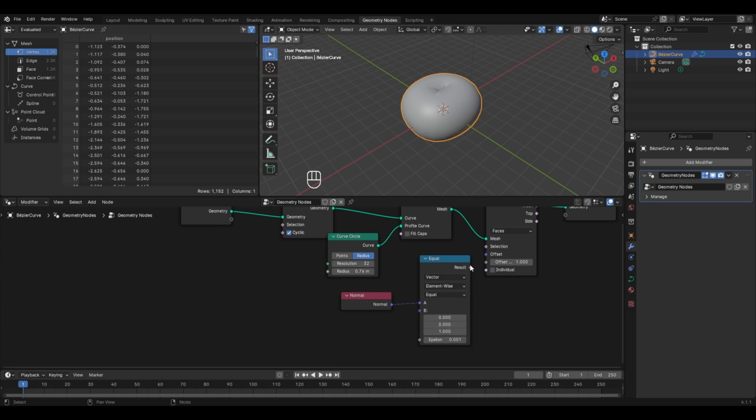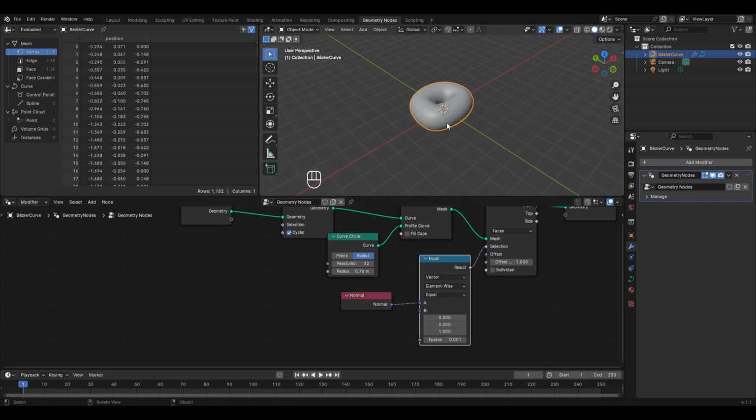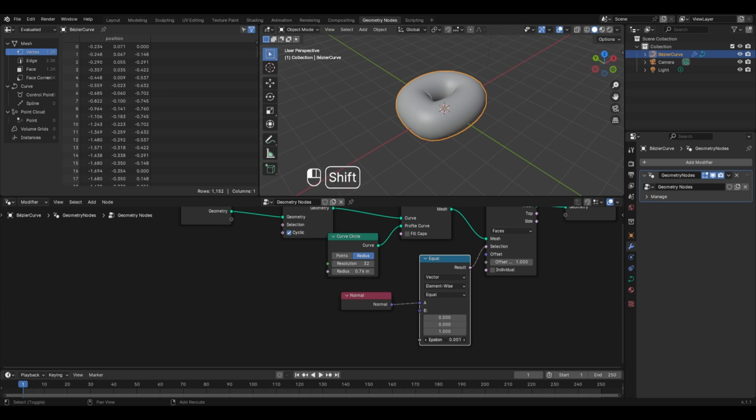Now if I connect the result socket to the selection, then you see that nothing happens, and that's because you have to control the area where the extrusion is to be applied with the help of this epsilon option here. To increase it slightly, hold down the shift button, left click, and if I drag my cursor like this, you will notice that the extrusion is being applied to certain part of the top. And to increase this area, I'll go to the epsilon option again, and if I slightly increase it, then the area to be extruded will increase like this. And to reduce the extrusion, go to the offset option here and reduce it like this.